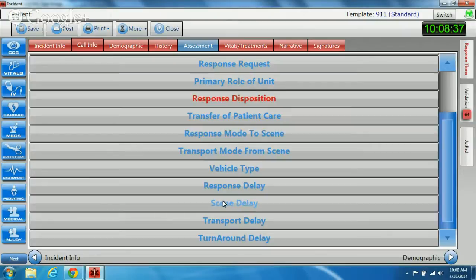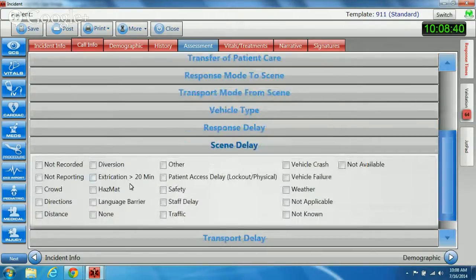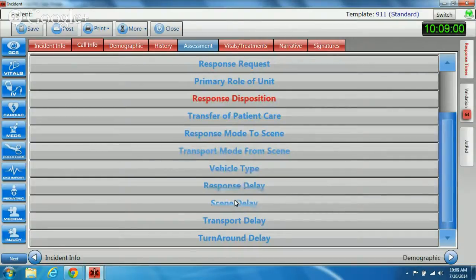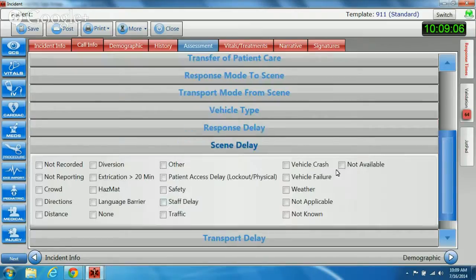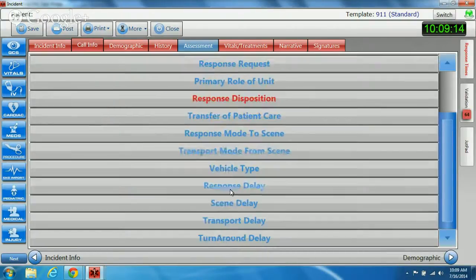Same thing, and there are scene delays or some other stuff. Extrication greater than 20 minutes would truly be a vehicle extrication. Patient access delay would mean we couldn't find keys, or we couldn't get through the doors. We had to kick in a door. We had to wait for a code or something like that. Anything else that would apply, again, crash, failure, something along those lines. Why was your scene time extended? I would consider entering something. Again, they're not defaulted. So if there were none and you would like to indicate that there were none, I believe there is a none. There isn't a none, so just leave it alone. So if there was, enter it.